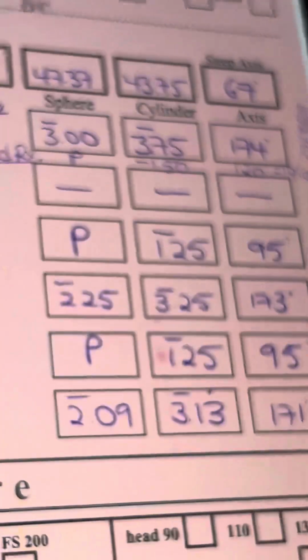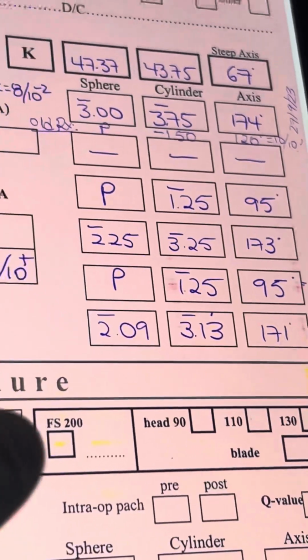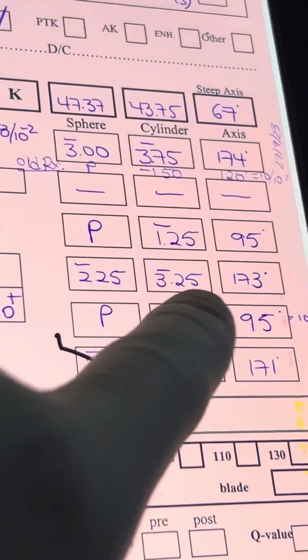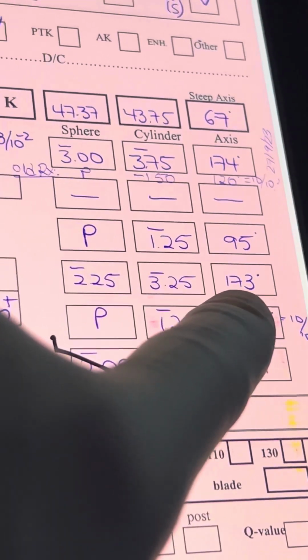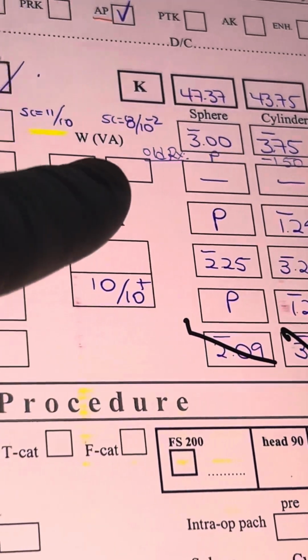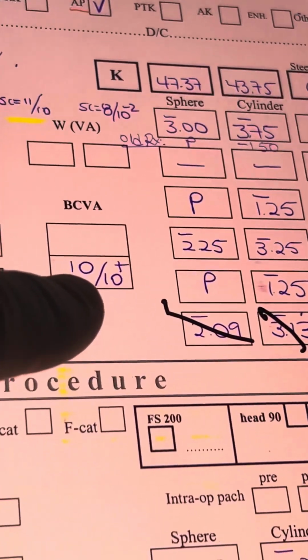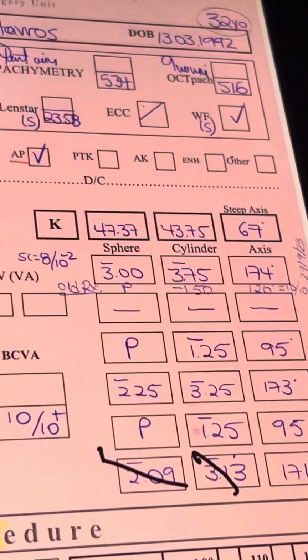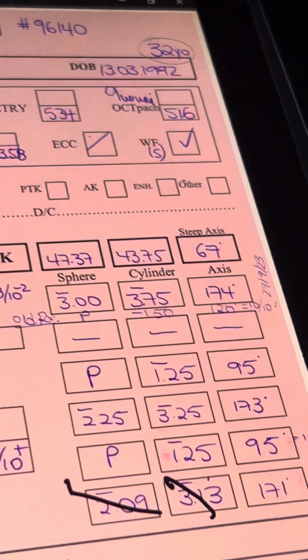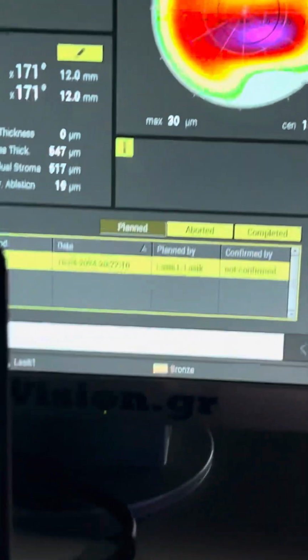And now this is the refractive data on this patient. So refraction is minus 225, minus 325 at 173 degrees. Uncorrected, not bad, almost 20/25. Best corrected, better than 20/20. And the age here is 32. So we'll go to the topo guided software.